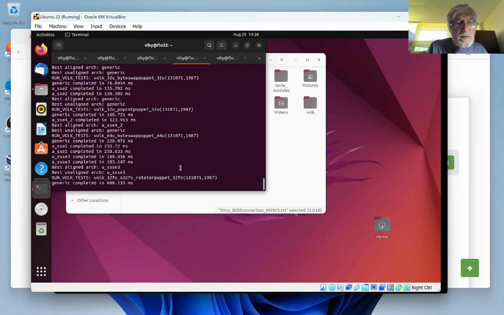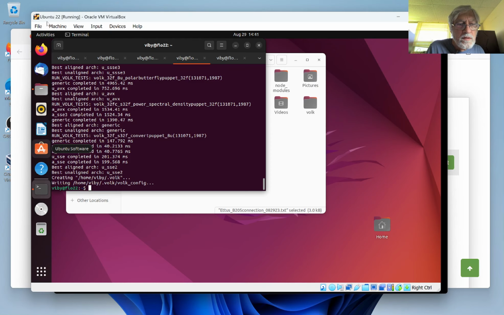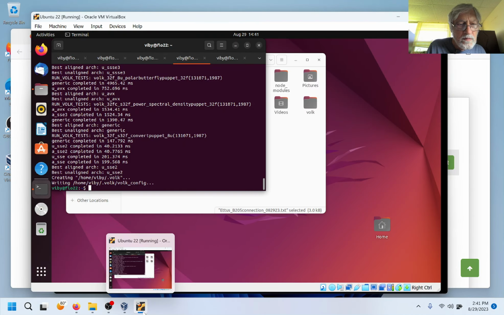So it's making those tests. That is taking a little while, so I'm going to stop it here. So now the tests are completed, and they are written there to this.volk/volk_config. And now comes the great moment when we can actually try GNURadio.